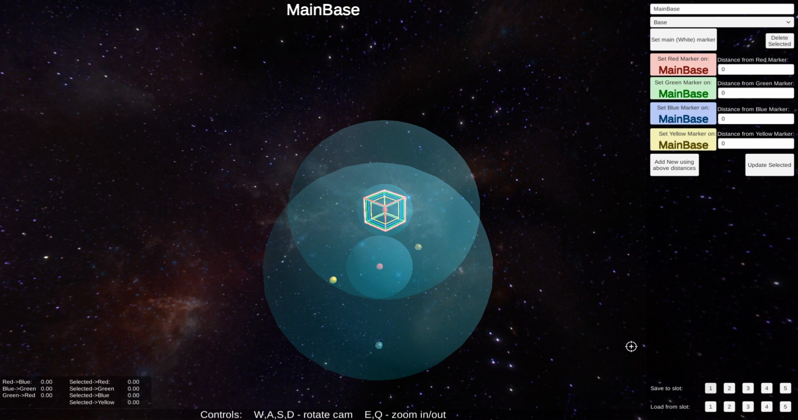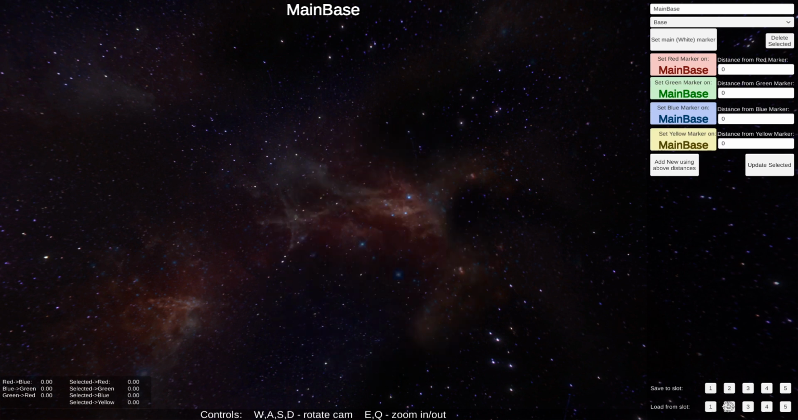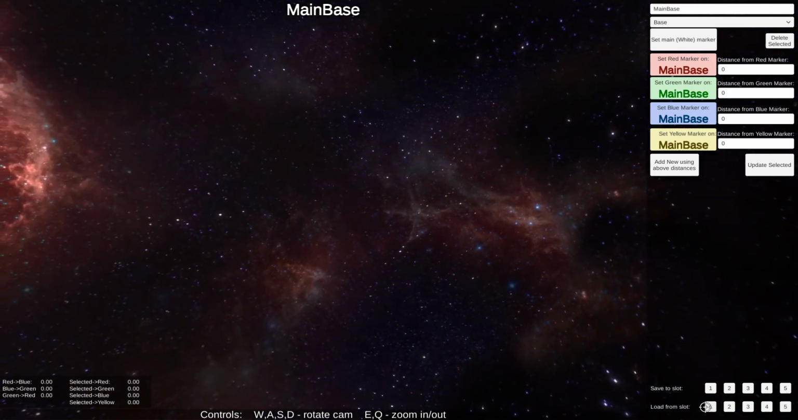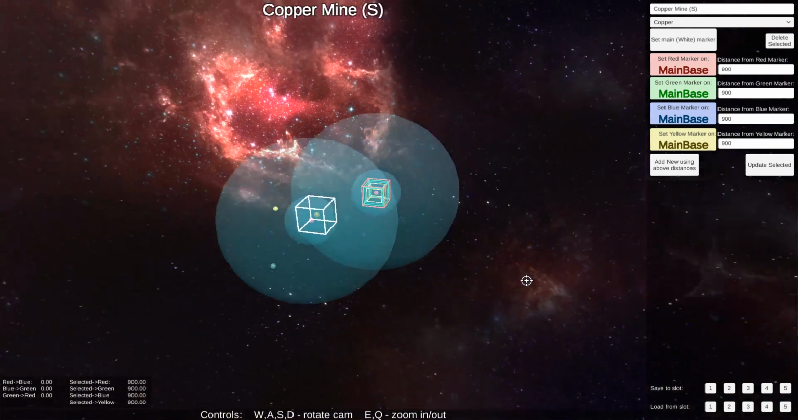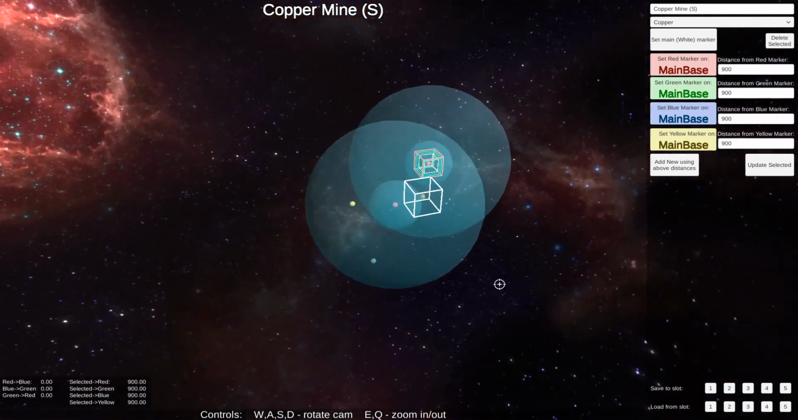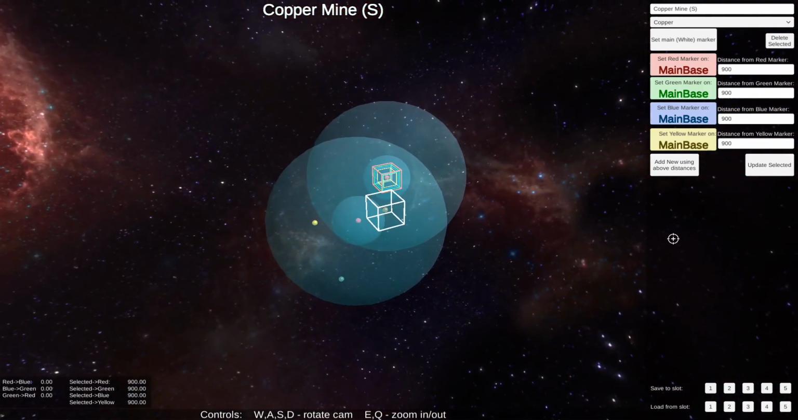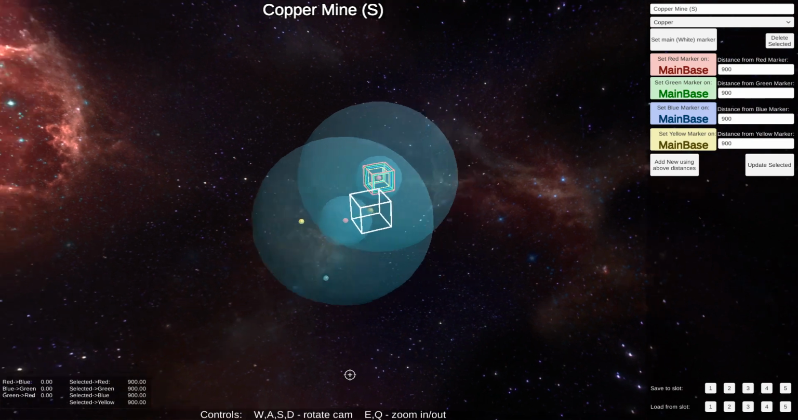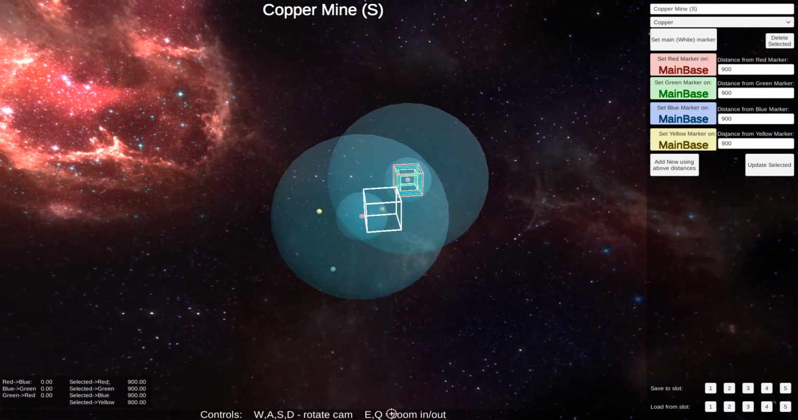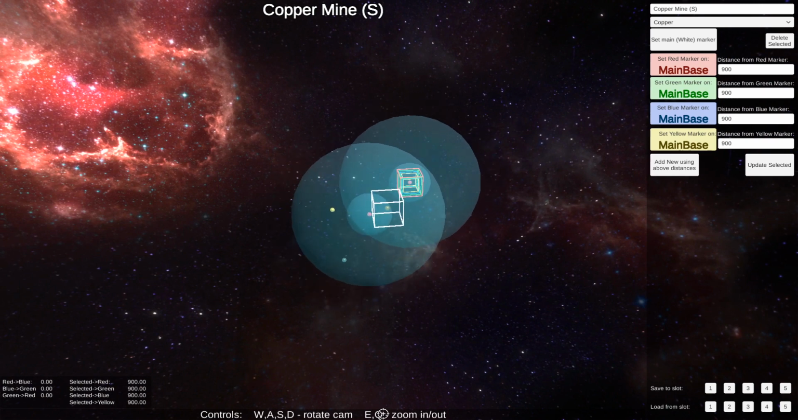Let's say we save this to slot 1, and let's load 2, 3, 4, 5 slots. These are empty. Can load 1 back up, and you have your base again. So yeah, saving and loading works as well. Controls are here. You can rotate with WASD, E and Q for zoom in, zoom out.